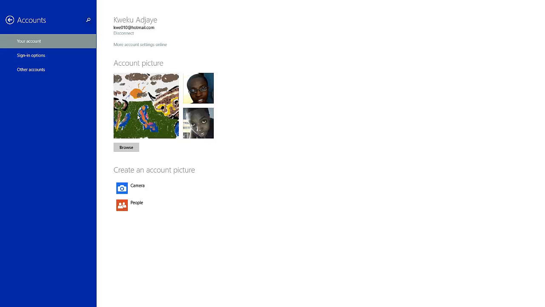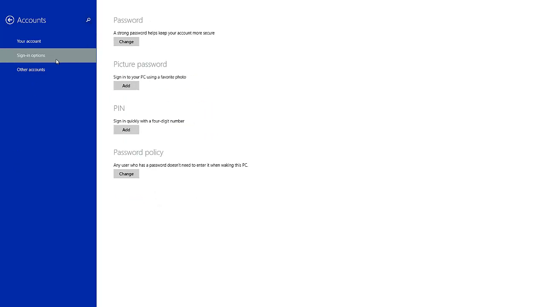Basically it gives you options to change your photo, and allows you to create an account picture using your camera or your people application. And then if we go to sign-in settings, you can say a strong password helps keep your account more secure. So basically it allows you to change your password or add a password if you don't have one. Picture password, which is basically what you saw in Windows 8 by itself. You can choose a picture, and then you can draw circles or ovals inside the picture in a certain order, and that'll be your password.